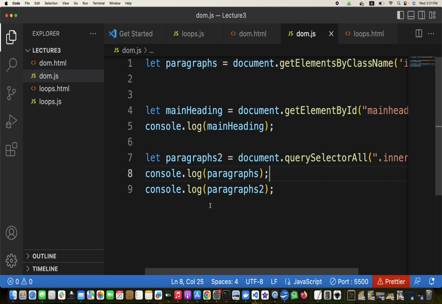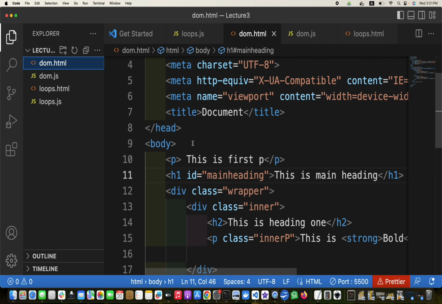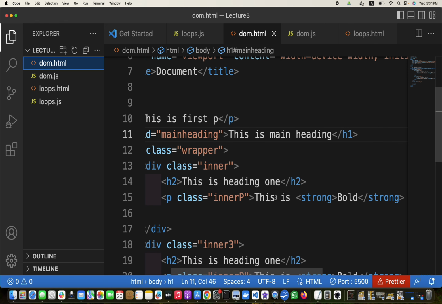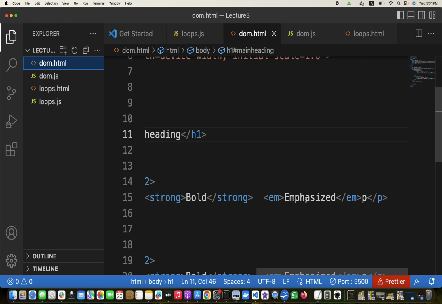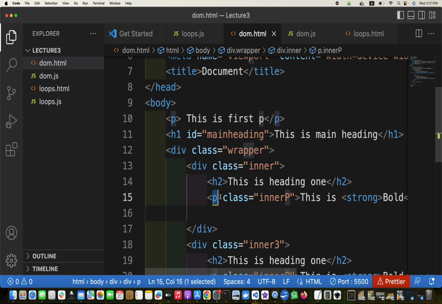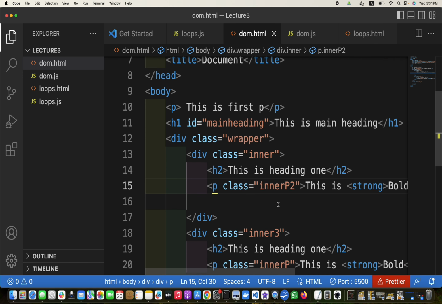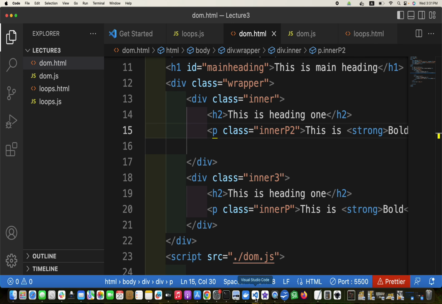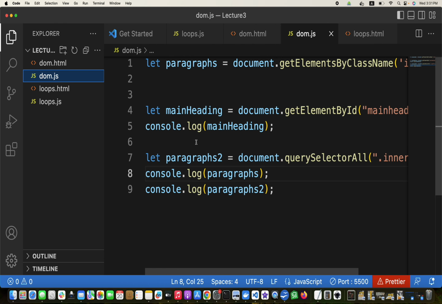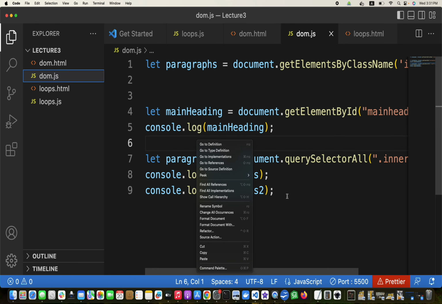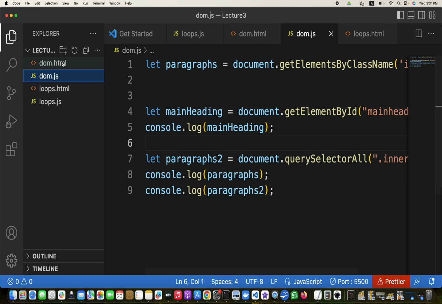If I select just one paragraph, which is this one, class inner-p, with strong, bold text in it. If I just want to select this one element, what will it be? Let us make it innerP2, document.querySelector, dot inner-p. Let us give it an ID also for now.